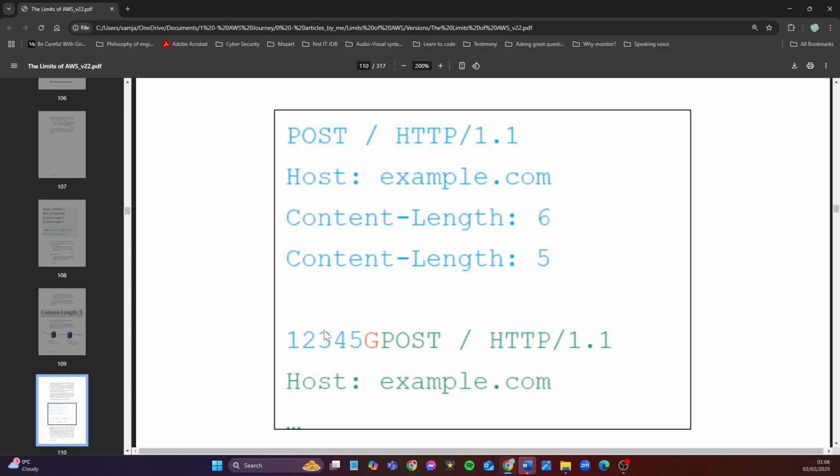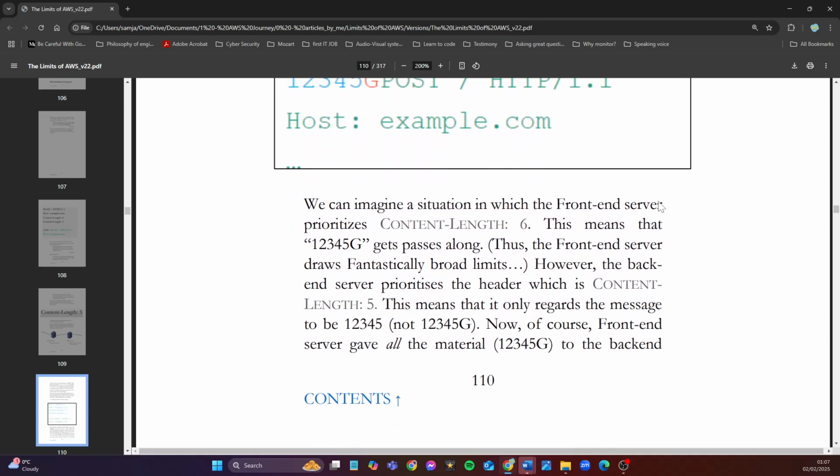And you can see this is a second request beginning here because it says POST and we've got the version of the protocol. But of course it says 1, 2, 3, 4, 5 in blue, and then we have a G in red, and then we have POST. So it's not really just POST at the beginning of the next request, but 1, 2, 3, 4, 5, G POST.